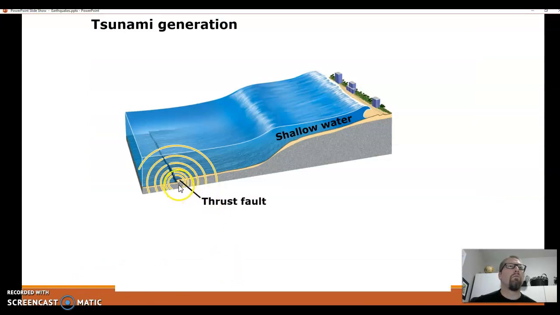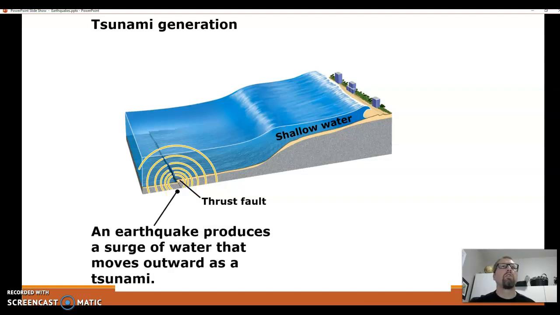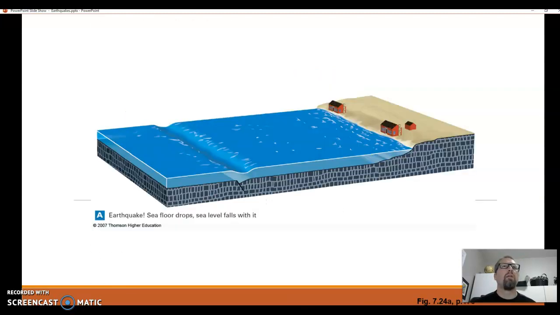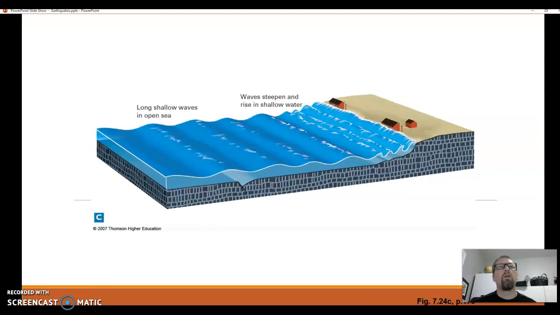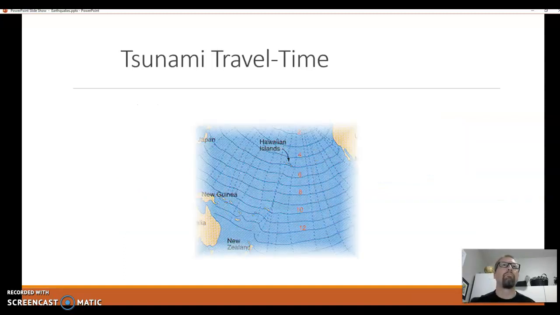And so this is what's happening. This thrust fault drops part of the ocean floor. The water rushes in to fill that void, and that sets up a wave that at sea has a long wavelength but a short height or amplitude. And as they get closer to the shore, the wavelength decreases and the wave height increases. The same thing that happens with any wave that comes into shore. It's just in this case, the initial wavelength is so large that as it gets close to the shore, the wave height can be very, very large.